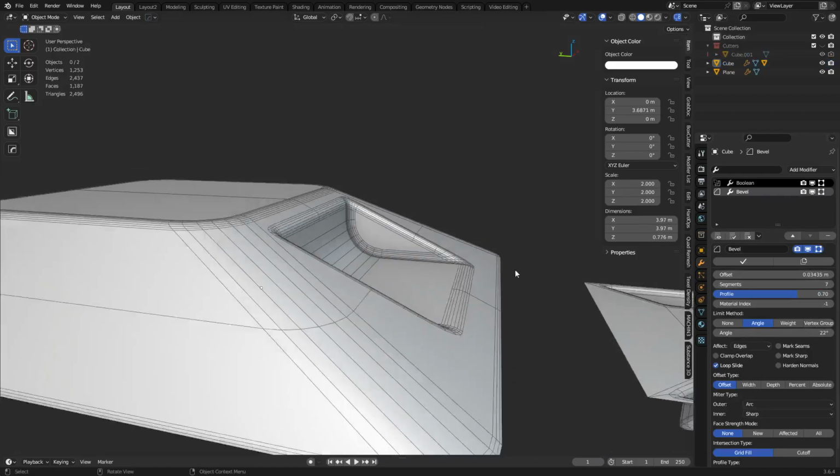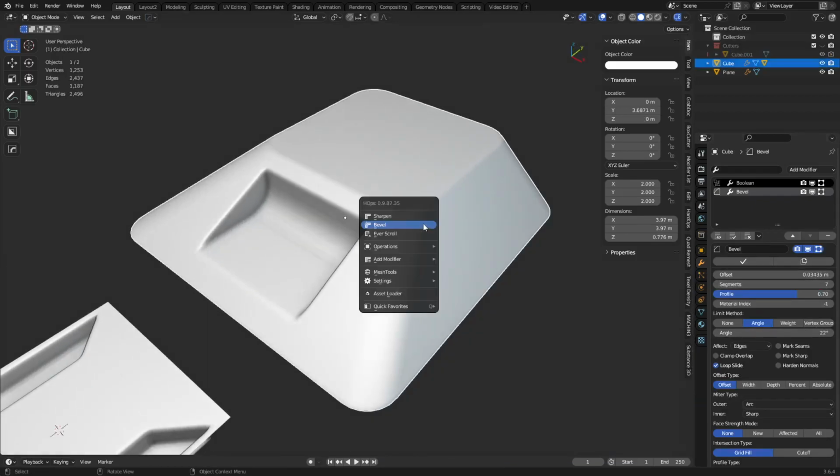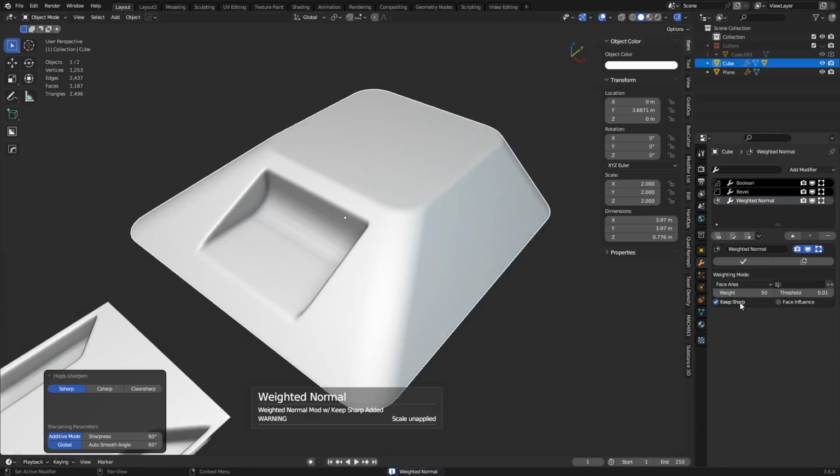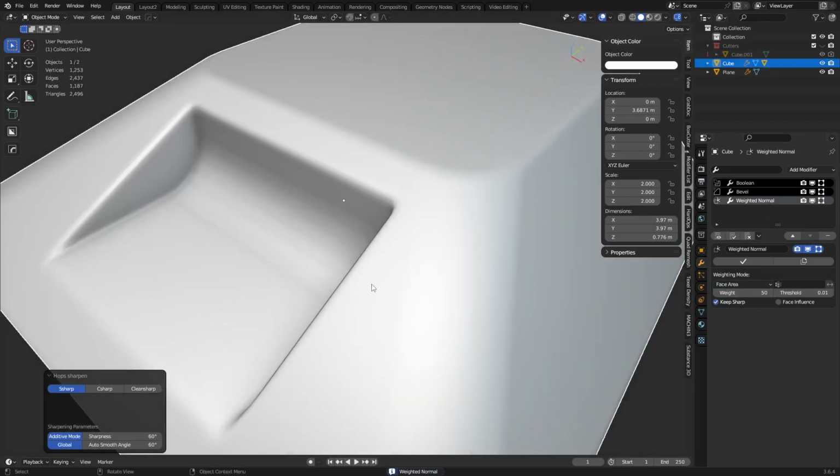I think the bevel's just too big as well. There you go. Right. And so you might have some weird shading at the end. You add a weighted bevel or weighted normal modifier. Okay. And so you can do things like that.